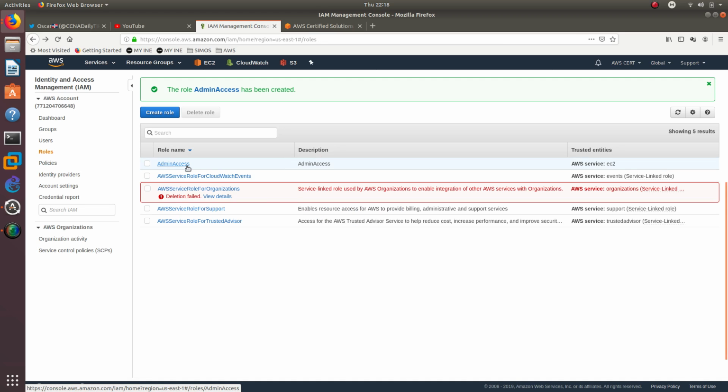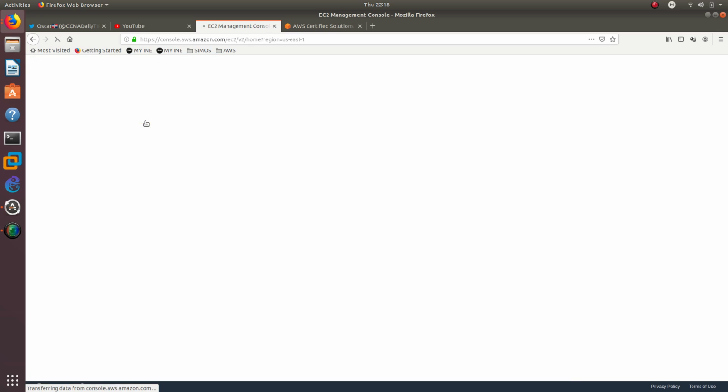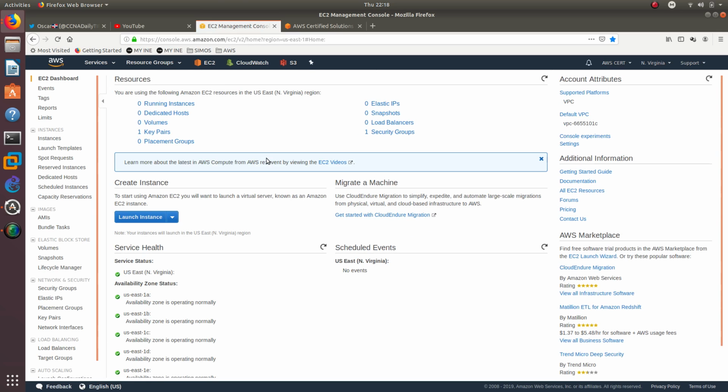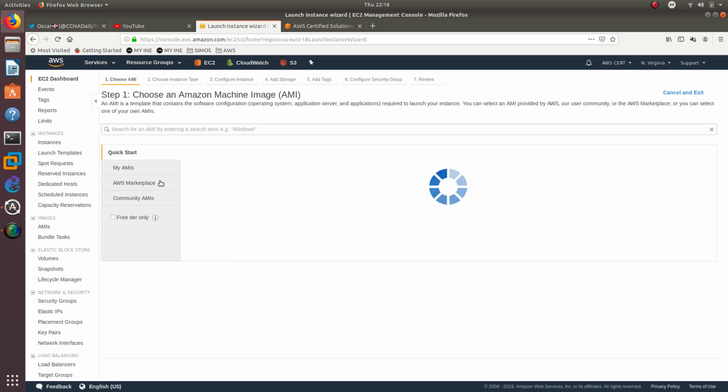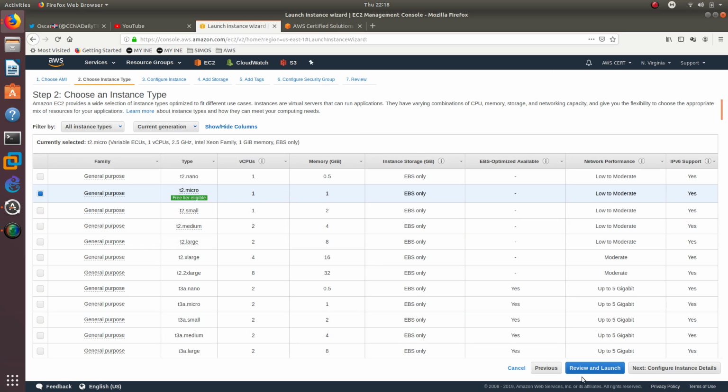So we have created our role. After we do that, we need to go into EC2. So we go to the category of compute, then EC2, and we're going to launch an EC2 instance. Click on launch. We're going to select the first one, the free tier one, and we're going to click on next, configure instance details.